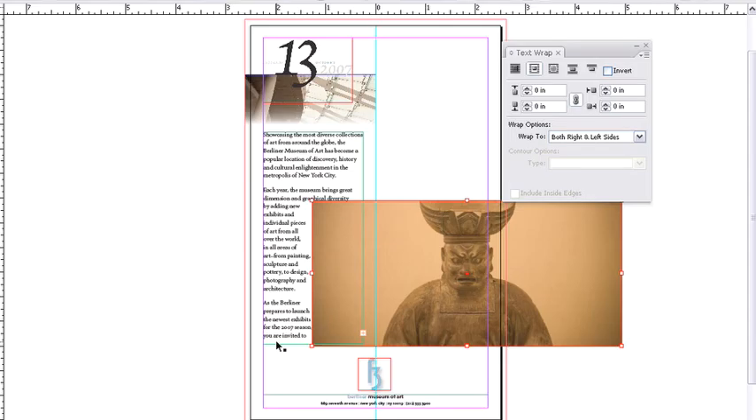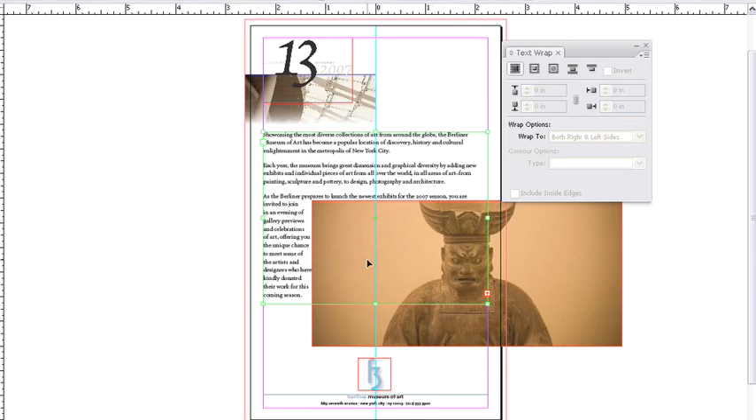Now that's interesting, but it's not really exciting. We'd like to get the text to interact more actually with the content of this image. So with that in mind, we're going to grab this text frame and let's resize this so that it actually fits both columns. Again, you can see it flowing around the text frame here. Let's move on to other options.